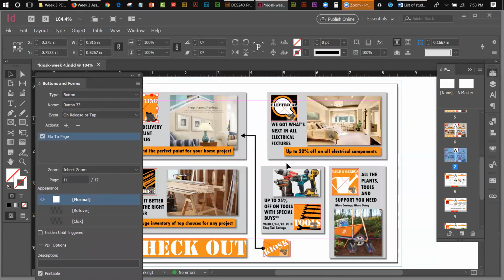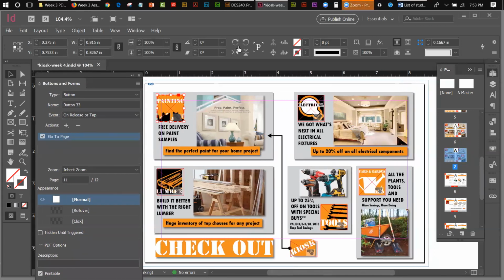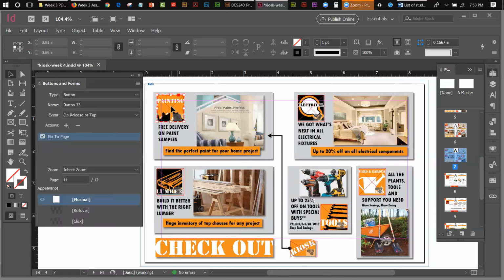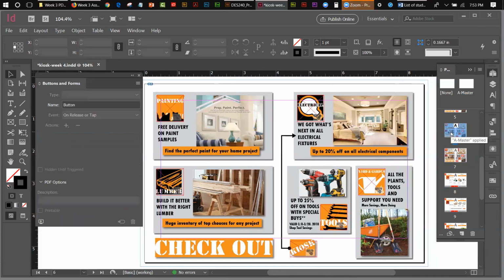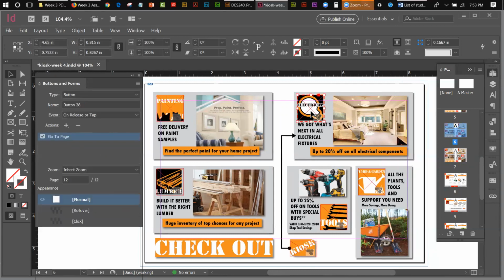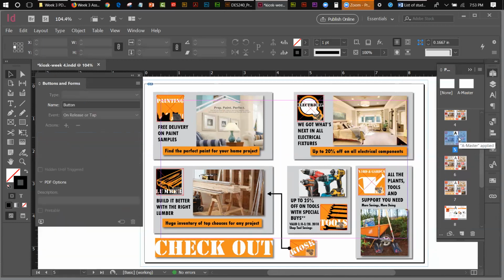Let me move this over here, and let me move this over here a little bit. I want to double check all these things. Okay, so the first one is paint. That's going to take me down to 11. And 11 is paint, so that's correct. This one here is electric, and electric is going to take me to 12. There's 12. That's correct. Okay? See what I'm doing? I'm just double checking these links to make sure that I got them set up properly.